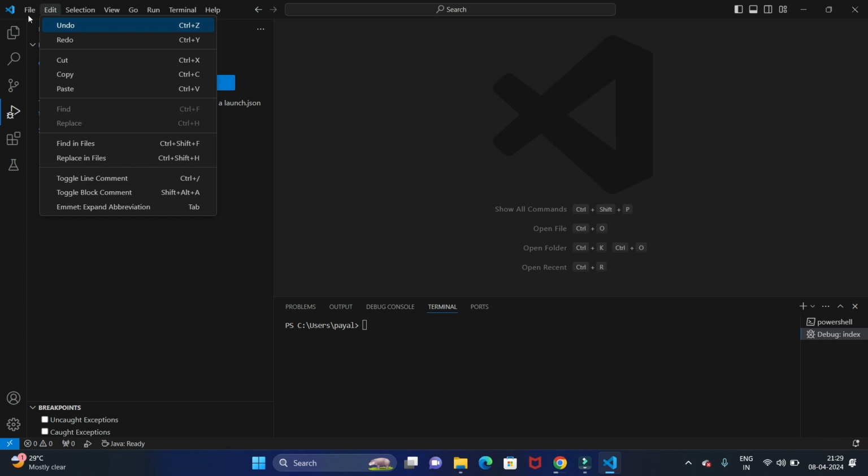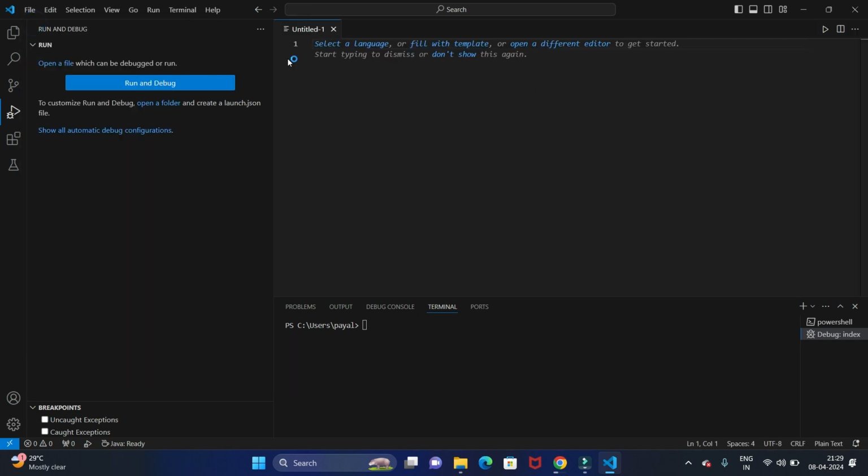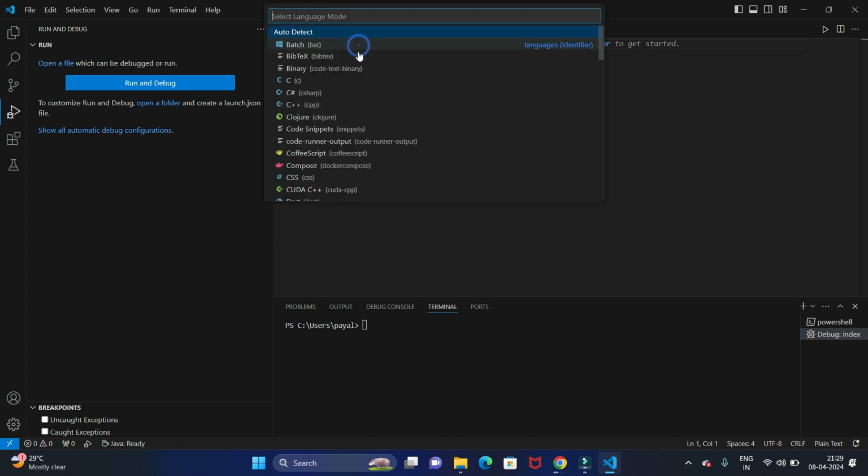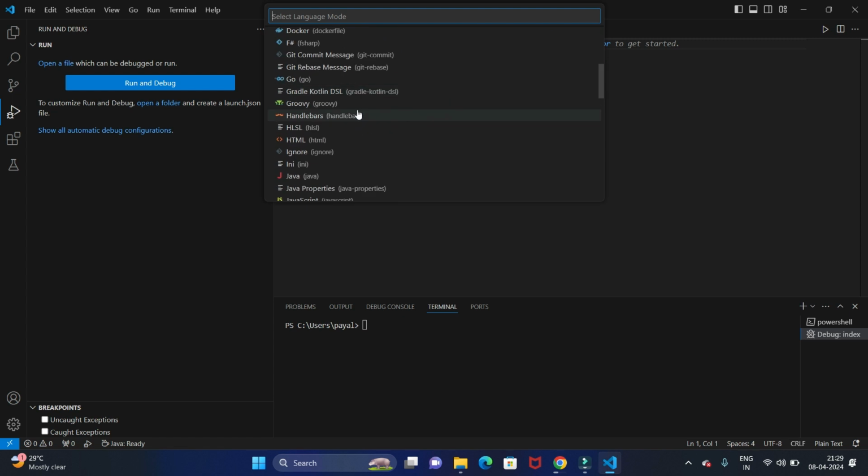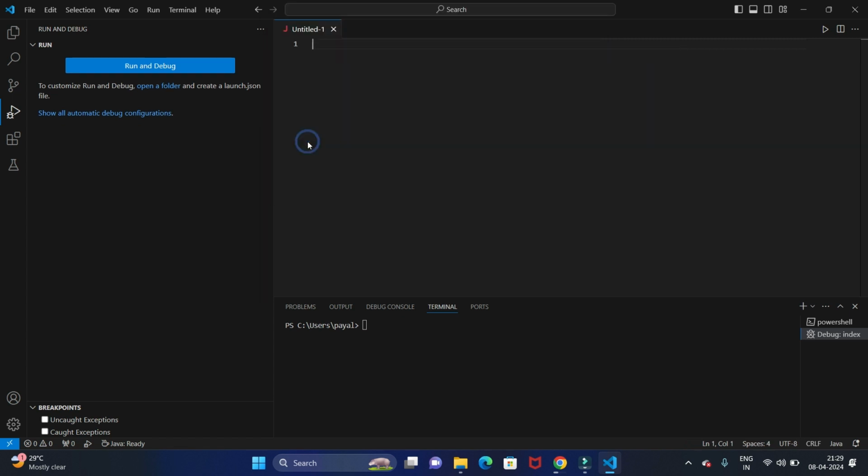Go to File and create a new file. Here we have to select the language for which we are writing the code. Click on select a language. Now here we have to select the language as Java, as we are writing code for Java. Then let's write our code.